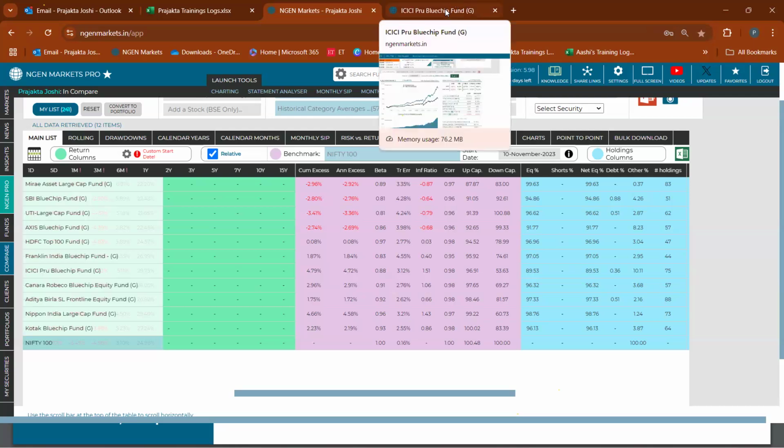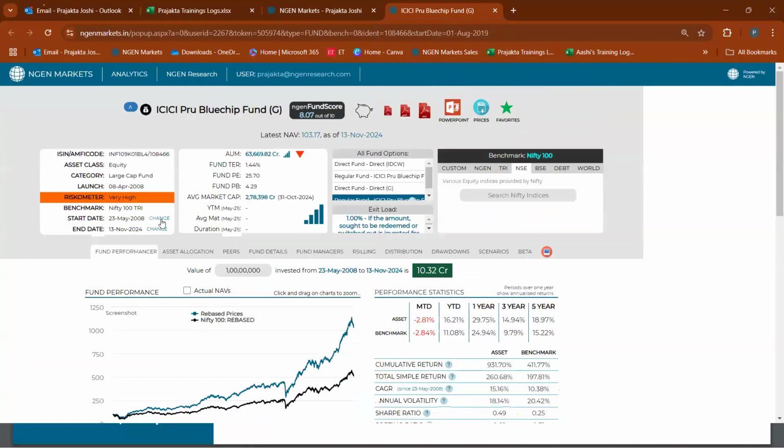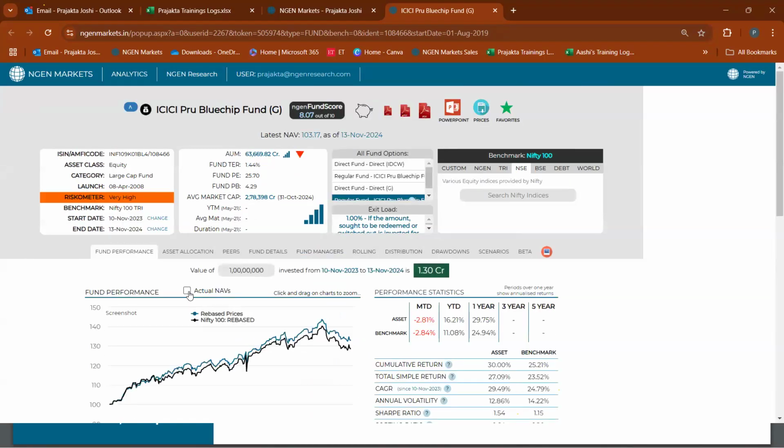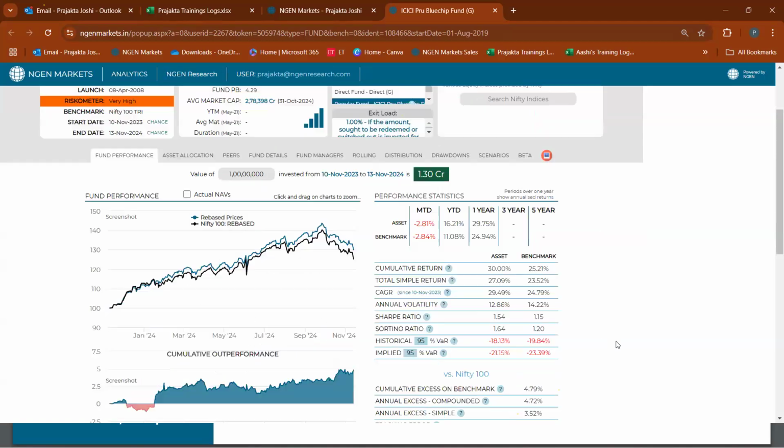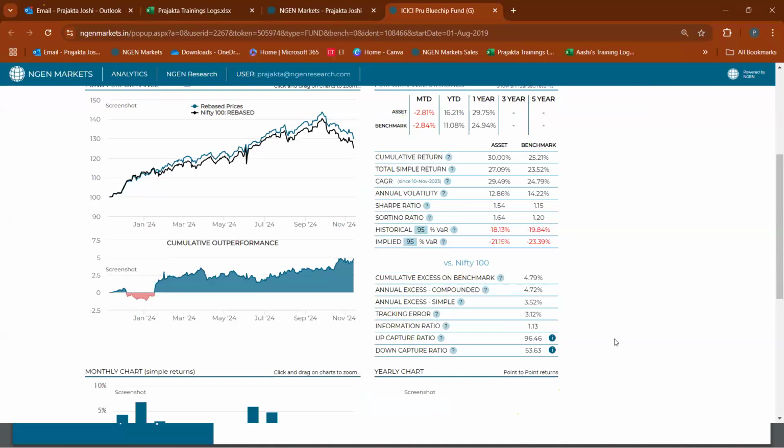In this case, it's iPro Blue Chip. So we click on this and change the start date to a 1 year time period, because that is what we were having a look at for up capture and the down capture ratios. When we change the start date, again, it's 10th of November 2023 now, and therefore it's now comparable. The up capture and the down capture ratios will be visible again here in the relative returns column.